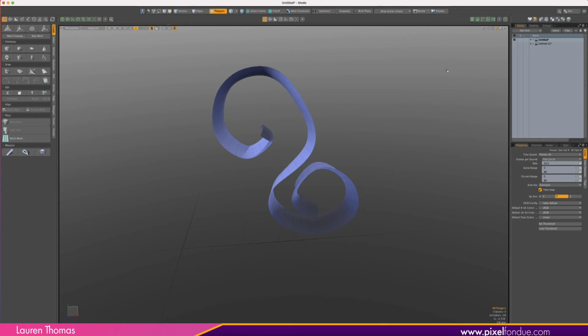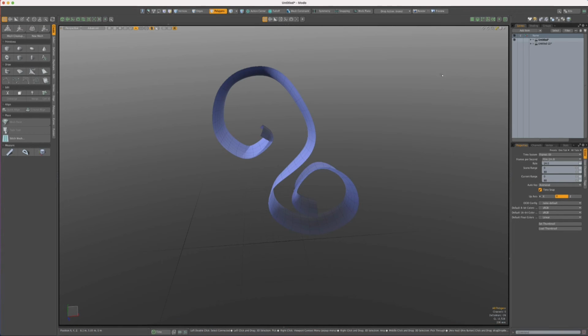Before I start, I want to acknowledge that there are much easier ways of creating a ribbon, sweeping a profile along a curve, procedurally or directly. If that's all you need to do, this isn't the video for you. You can just use a curve sweep and be on your way.